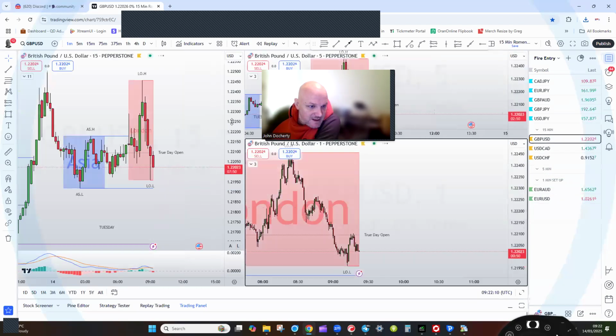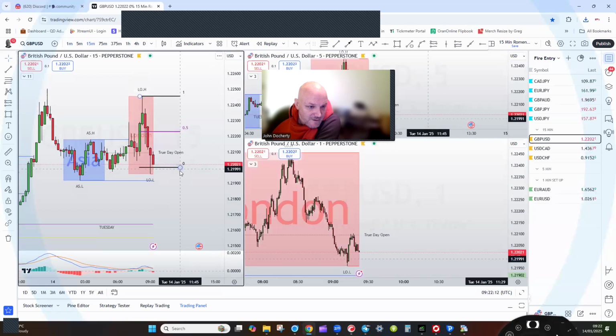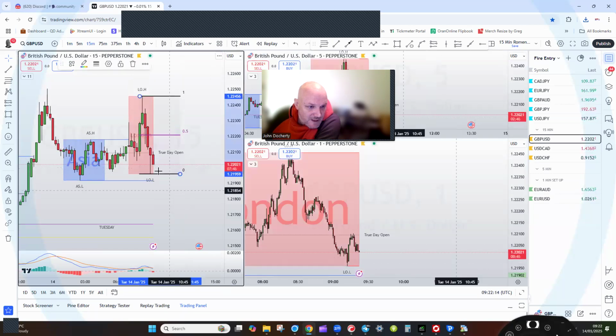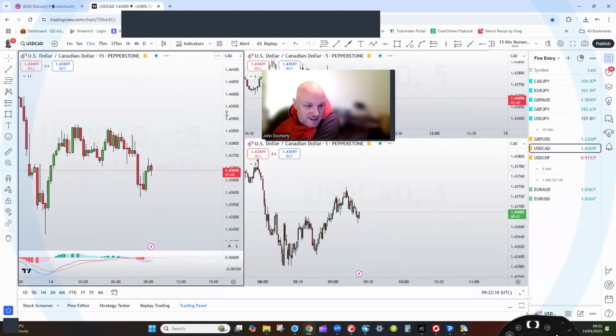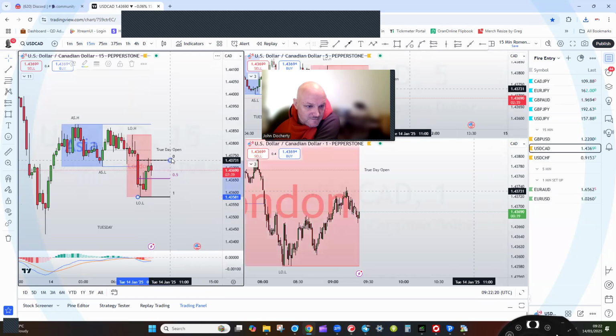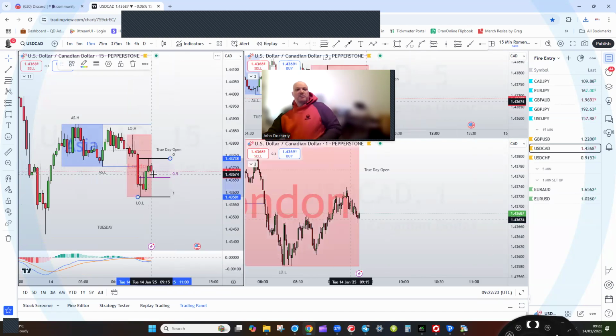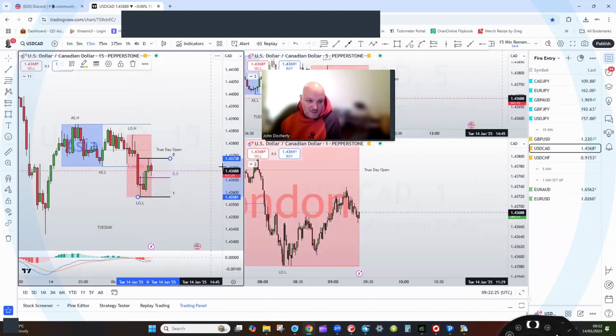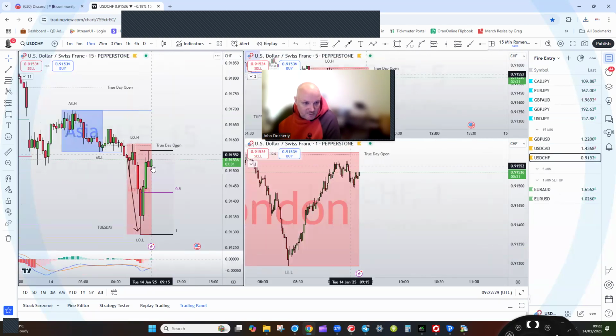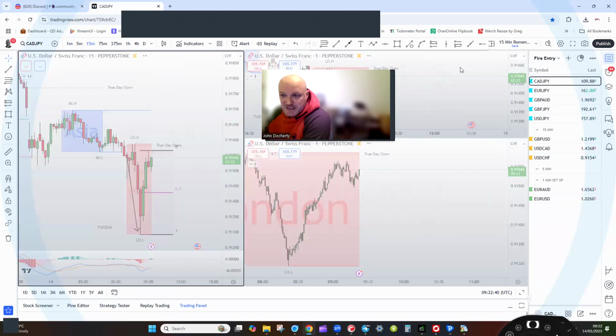GBP USD. We haven't had the pullback just yet. The USD CAD, starting to get a slight pullback at the moment. Hopefully we'll get something from this. USD Swiss franc was getting a slight pullback, and then it looks like it's going to be a continuation. We'll go back up into the main basket.